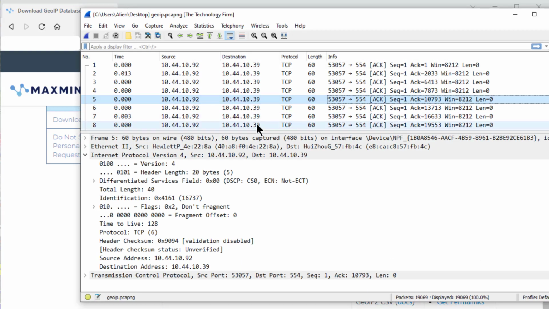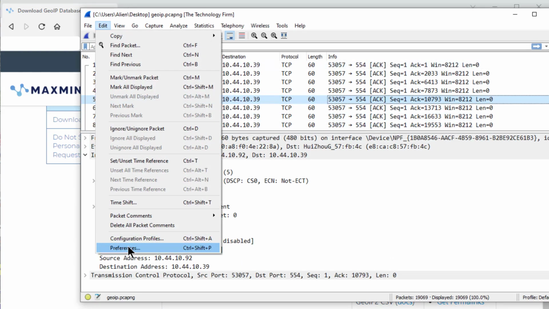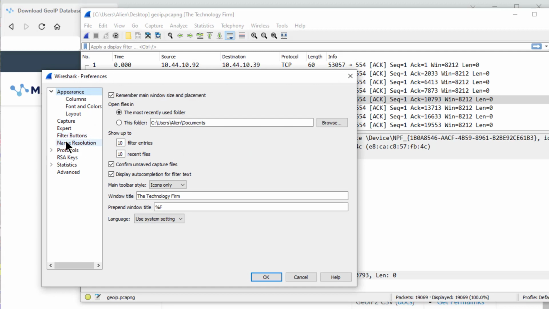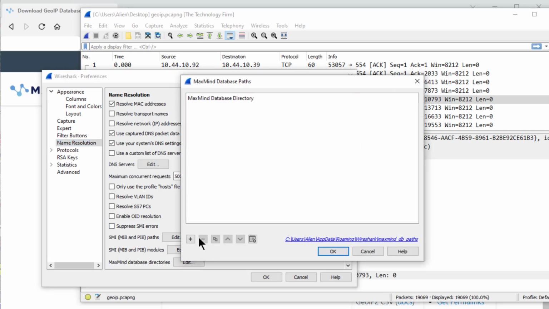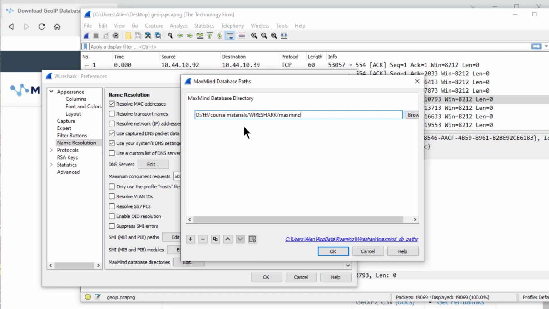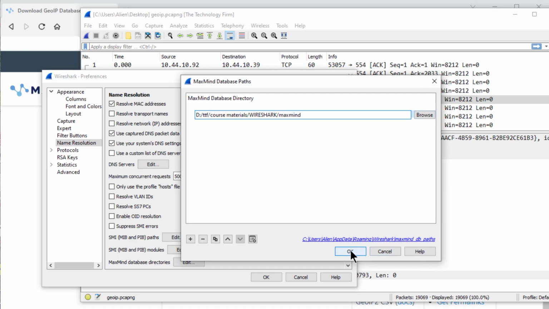Okay. So in Wireshark, we're going to Edit, Preferences. Down here, we have Name Resolution. And if you take a look here at the bottom, it says MaxMind database directories, Edit. So from here, I'm going to hit the plus button. There's the path. You can type it in manually or you can hit the browse button. It's entirely up to you how you want to deal with that.